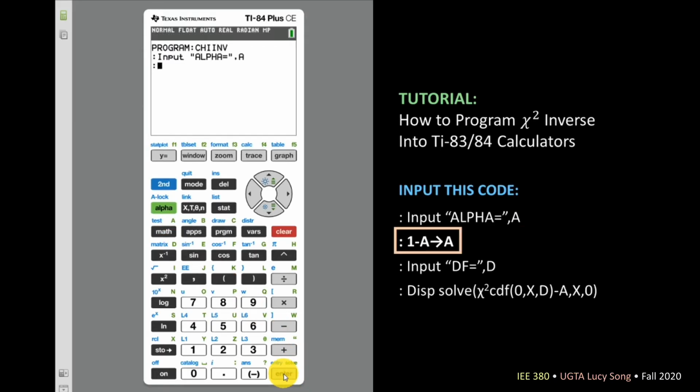Our second line of code is really simple. It's 1 minus A, arrow A. Make sure you use a minus sign and not a negative sign. That means something different. To type the arrow, press the store or STO arrow key, which is located above the On button. To jump to our next line of code, press Enter on your calculator.